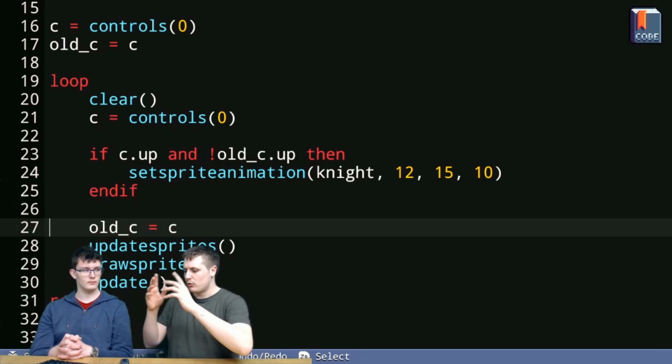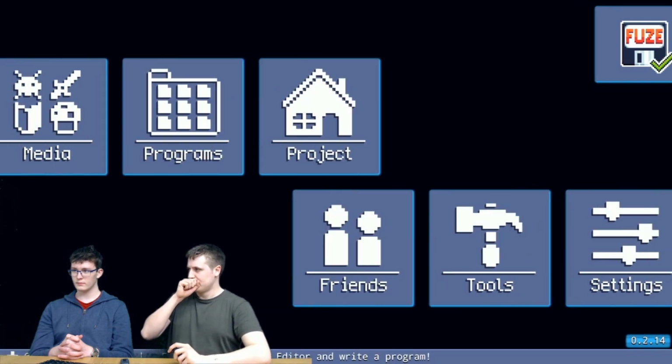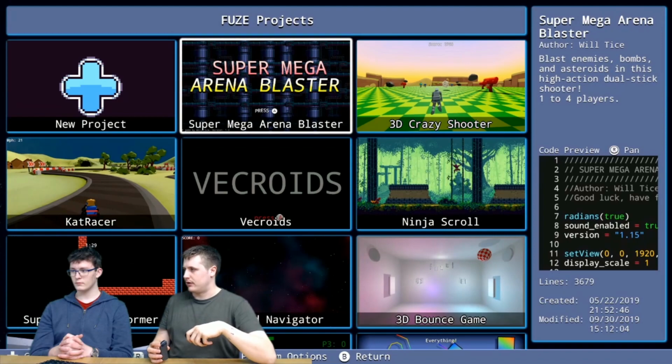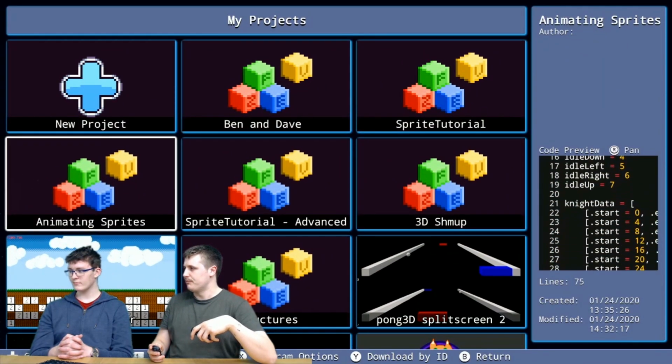Okay, with all that said and done, we're going to jump out of this program. Pardon me, and we'll go into one of the ones I made earlier, and we'll do a classic move here. I believe it's Animating Sprite. Is it this one? Yes.